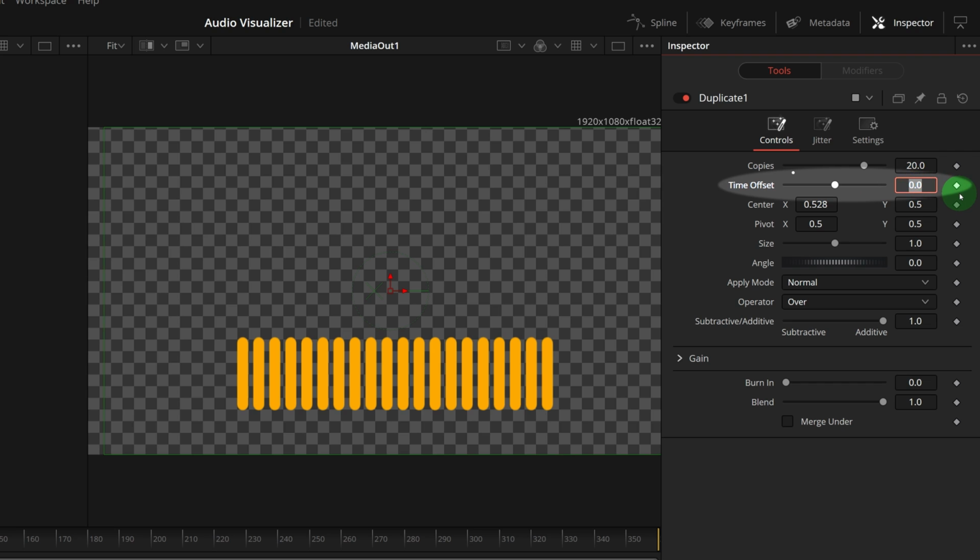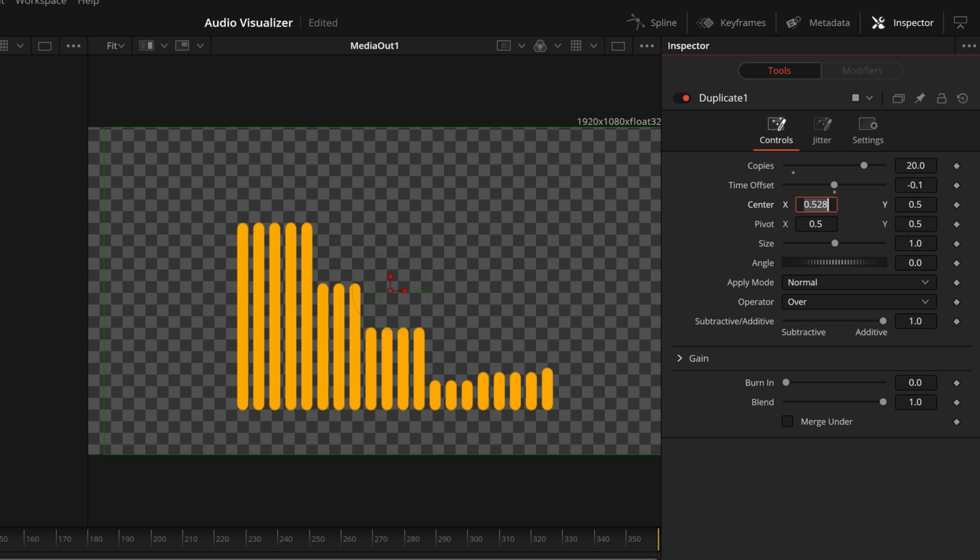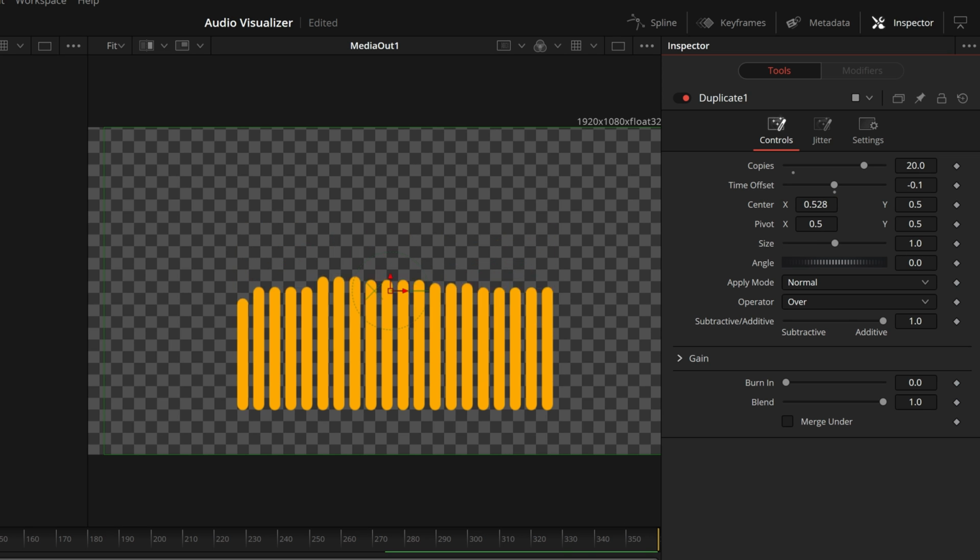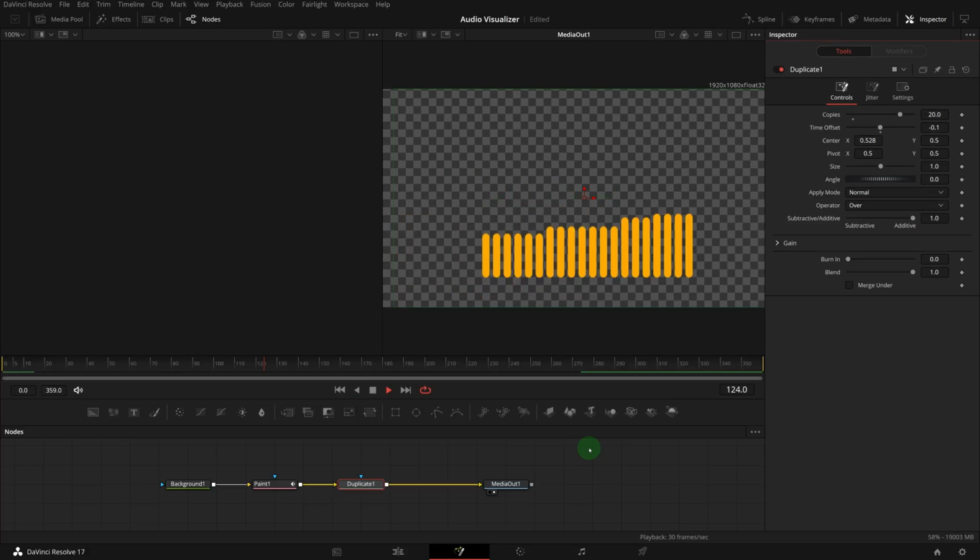Adjust the center X, so that these bars are properly separated. Set the time offset to -0.1, the bars are now showing different sizes. Play the clip. Wait until the cache is fully rendered. They look pretty nice, but there is no sound in the Fusion page.